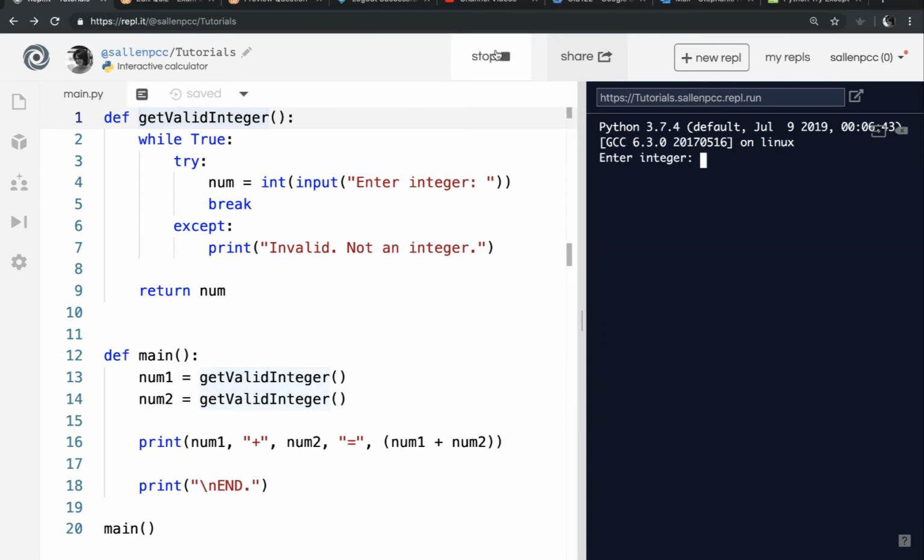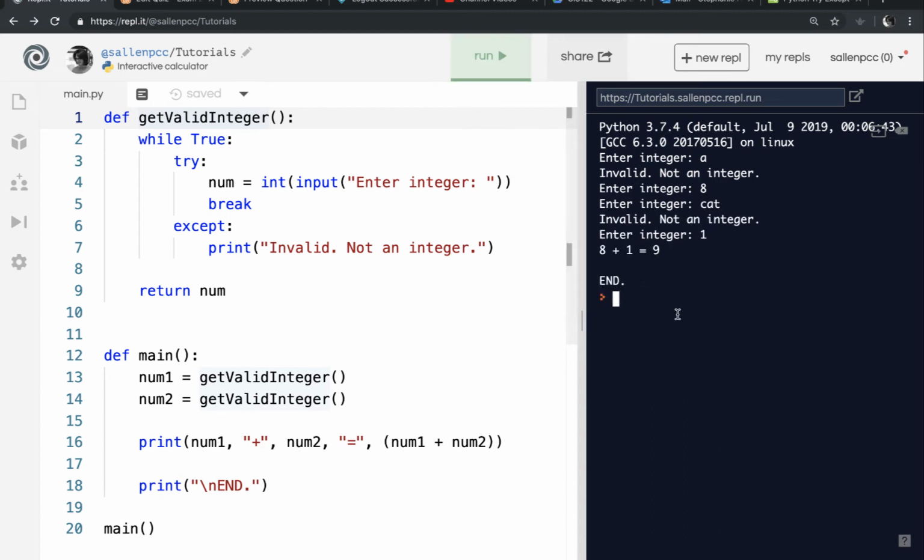So I'll go ahead and run this. If I do a not a valid integer, 8, and then it's going to prompt me for another integer, and I'll just say cat not valid, and I'll put a 1. 8 plus 1 is equal to 9.